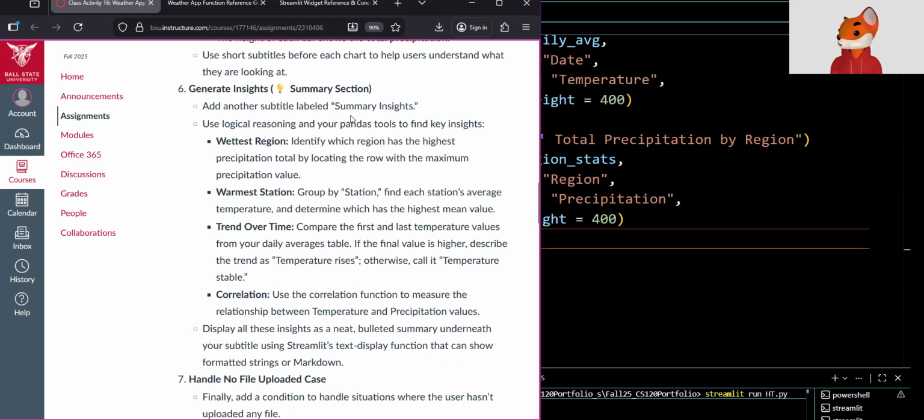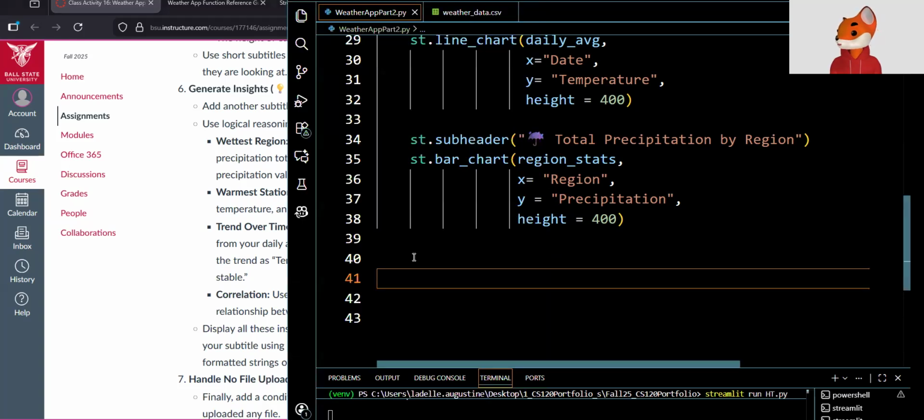So the next part of this is we want to just have a general insight summary section. We're going to add a subtitle that says summary insight. Then we're going to use logical reasoning and our pandas tool to define the key insights here. We're going to do this step by step.